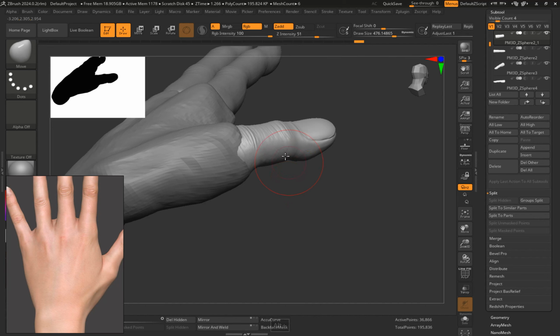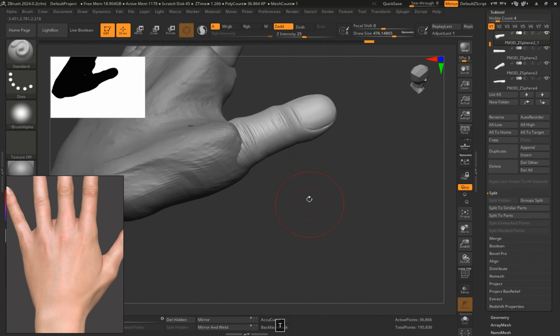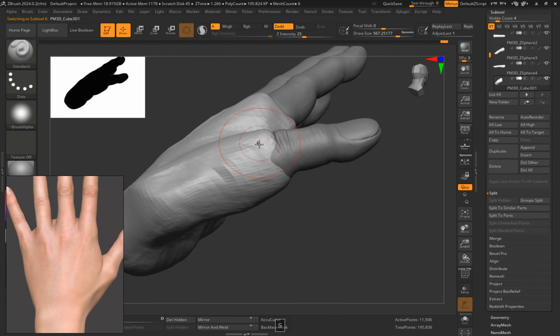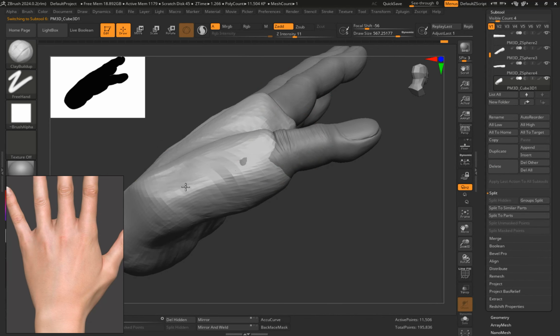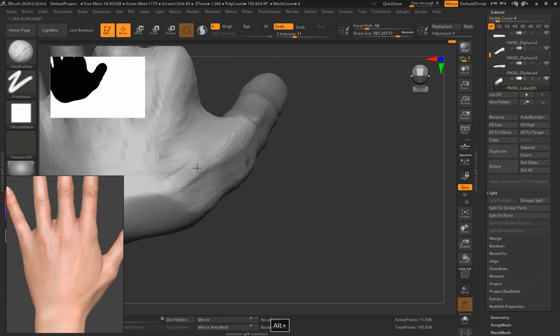And on my thumb, we'll do a standard brush and we'll just get that knuckle bone thing in place a little bit more. And then we can just go back to the palm and then, you know, slowly but surely get that to work a bit more.